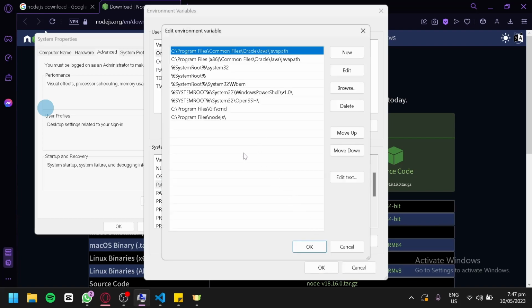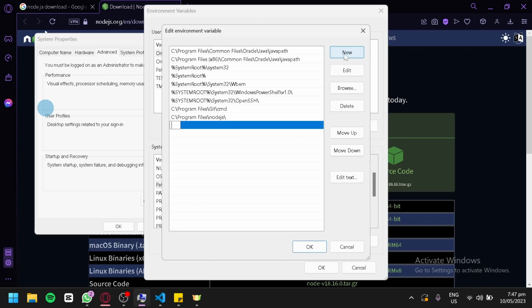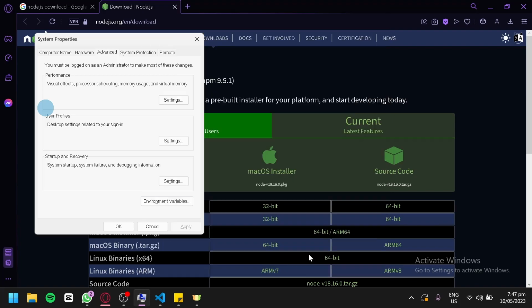Now over here, you will be able to see more environment variables. You're simply going to click on new on the right side, and you will be able to add a new variable. What you're simply going to add is by typing C:/node.js, then slash once again, and simply click on enter, and you will be able to have this as one of your environment variables. After doing that, you're simply going to click on OK and click on OK once again.